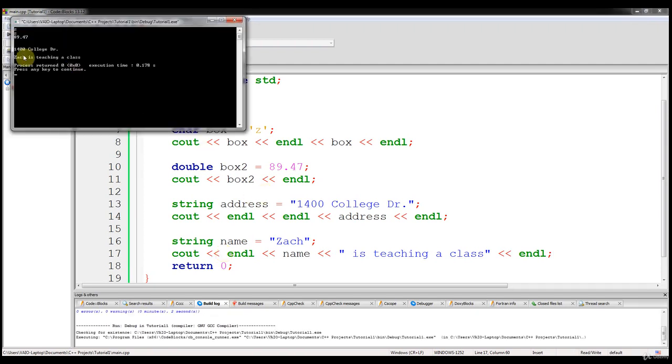You're going to get a really cool output, because you're getting a name that you declared in this variable, string name, and in that variable you're declaring it as the name Zach, which is output right here. So you're saying console output my name, which we declared here, Zach, and then immediately after that, don't end the line or anything, output this string that we're declaring as a raw string right here. This isn't in a variable, we're just putting this straight into our output stream, is teaching a class, and then end the line.